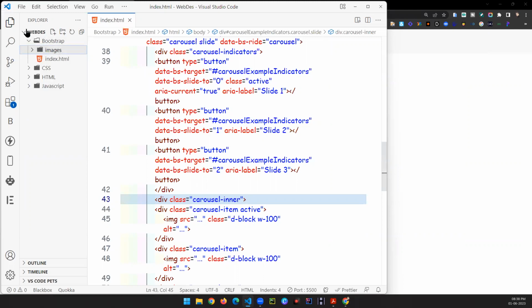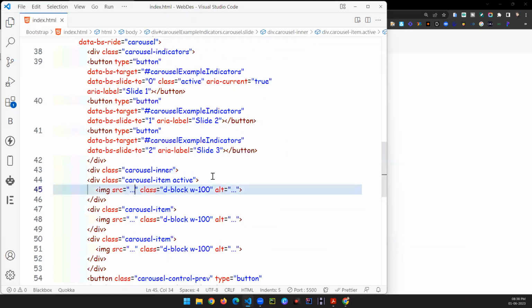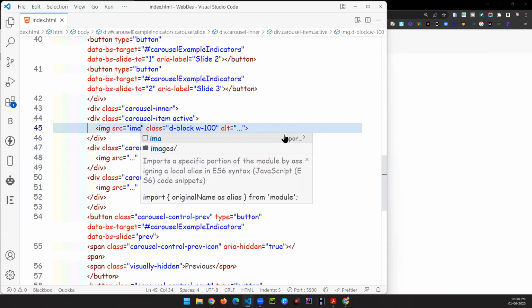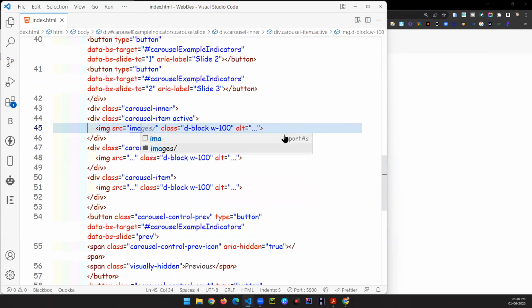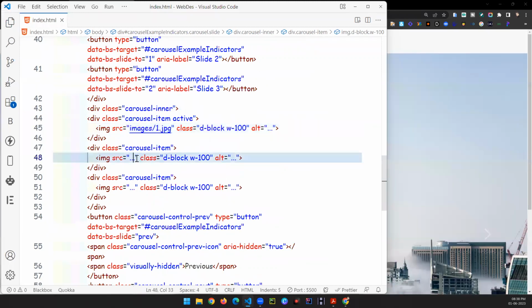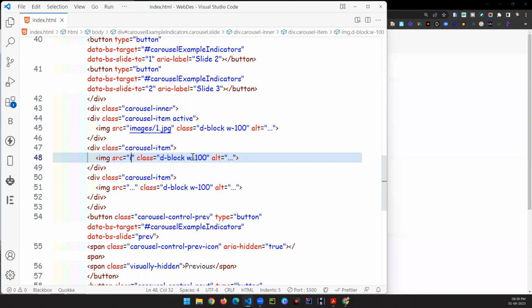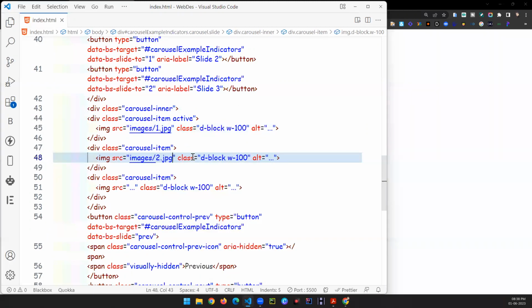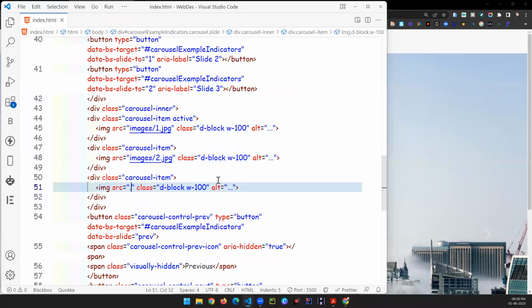Now what I'll be doing, I will be attaching those images over here. So for that, what I'll be doing, I'll be removing this dot dot dot, and over here I'll be writing images, and inside that I'll be selecting first. Okay, first one is done. Now next, again I'll be selecting images, and I'll be selecting 2. Over here let's have images 3.